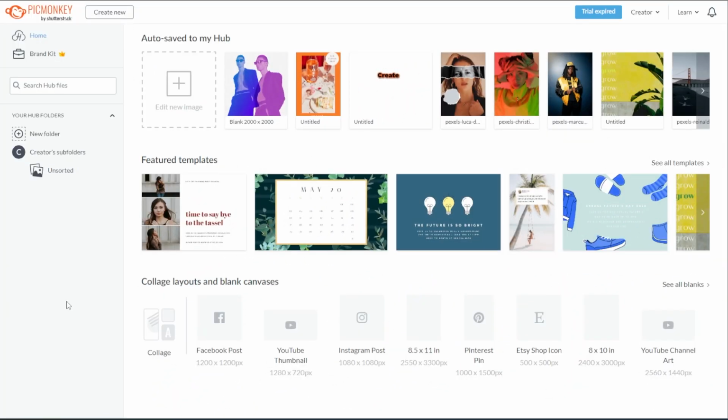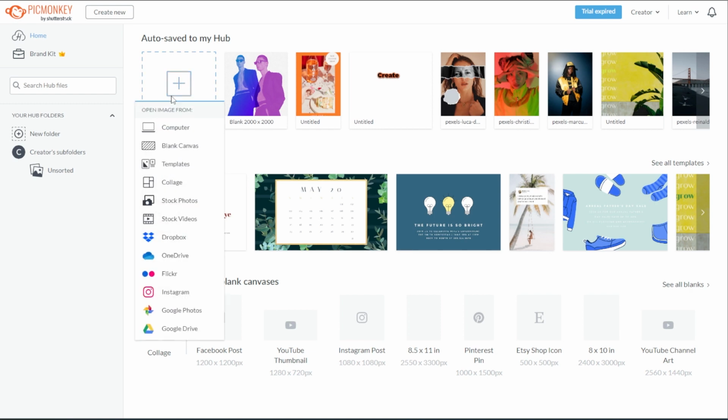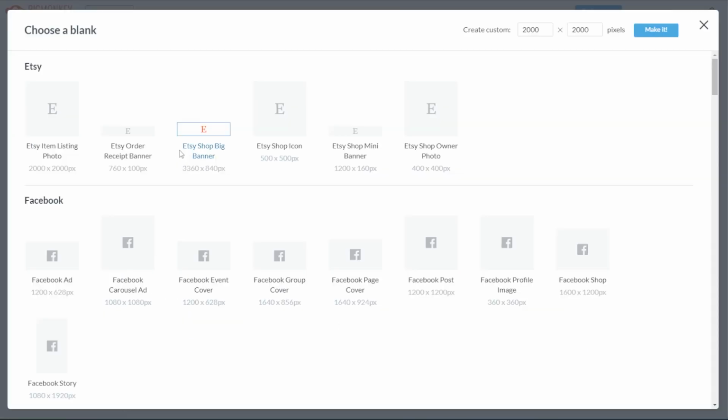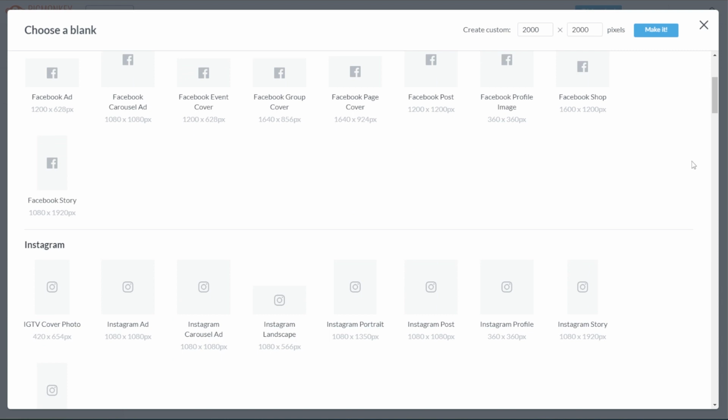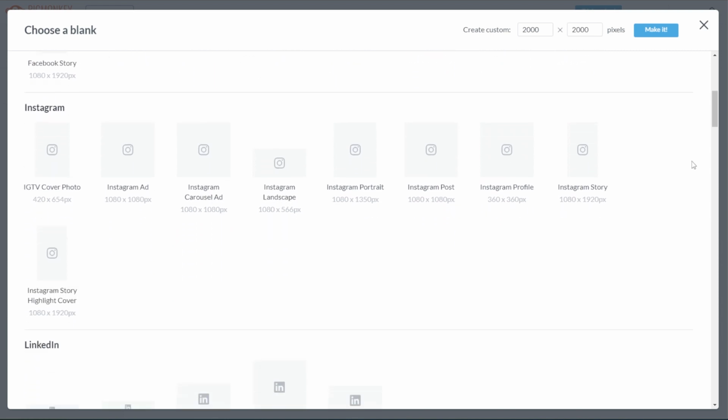First, open a canvas with a standard size of your Instagram post. To do this, go to PicMonkey's homepage, click the Edit New Image option, and select Blank Canvas. This will open PicMonkey's canvas size presets for every social media and prints. Now, just scroll down, and under the Instagram category, select either Instagram portrait or the regular 1x1 Instagram post.